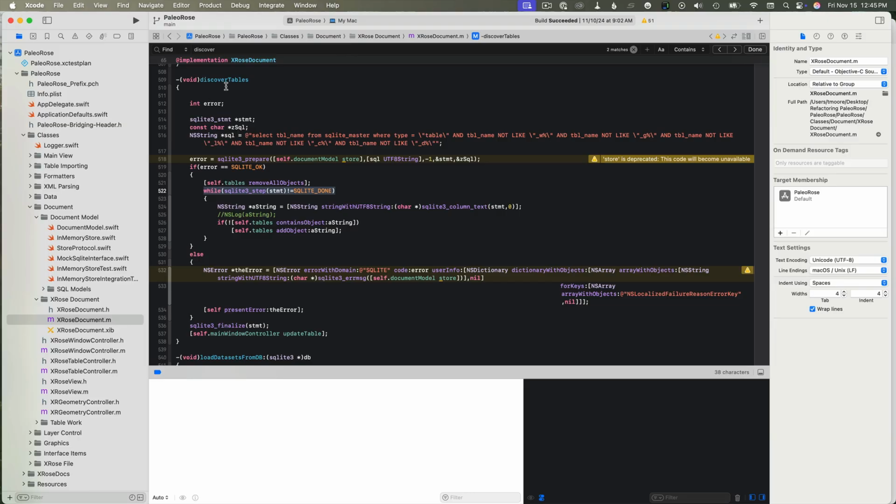The method is quite simple. We start with just setting up some basic variables, creating our SQL call. This is actually just looking for table names from the SQLite master table and pulls out all the table names, but filtering out different tables that I know are there, and I don't want to add to this list.